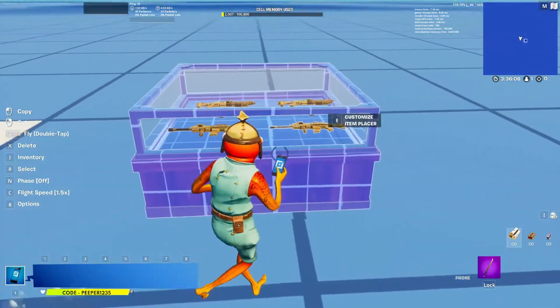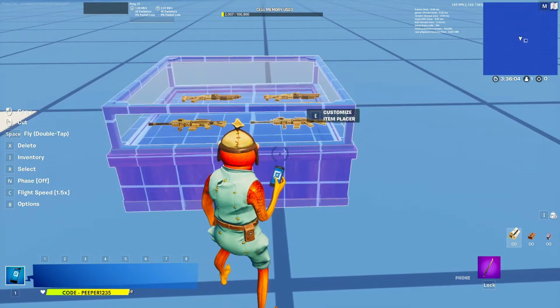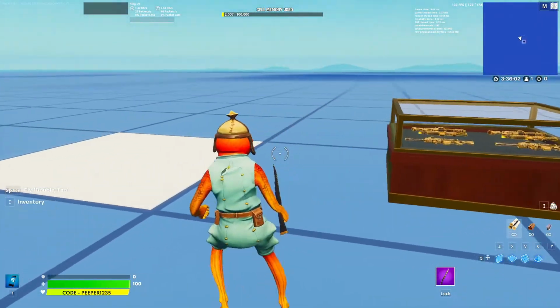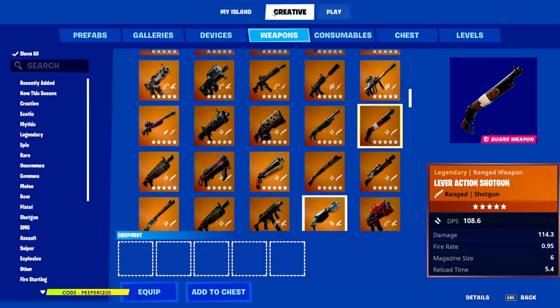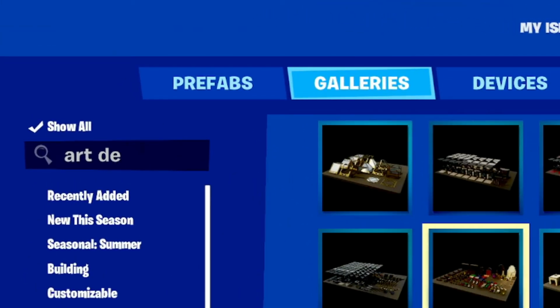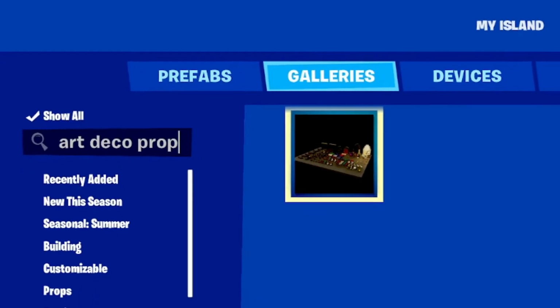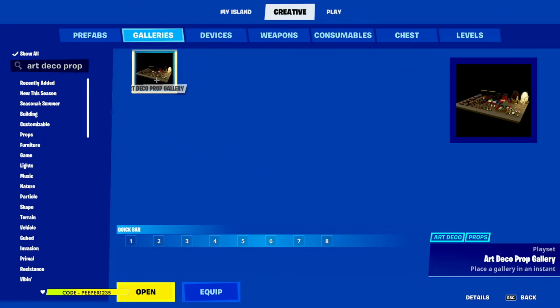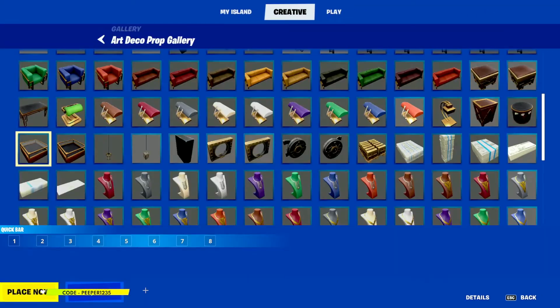So next thing I'm going to show you here is how to make a case like this. This case you can find in your settings here, or in your galleries. Go to galleries, and this case is actually in the Art Deco gallery. So if you type in Art Deco prop, it should be right here, Art Deco prop gallery. Click open, and this prop is right here.